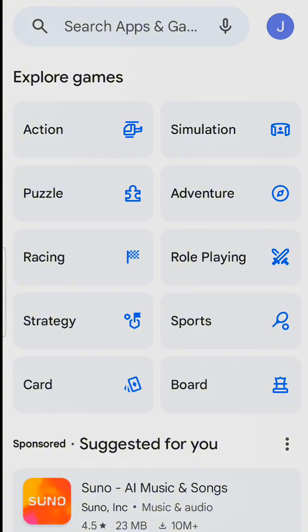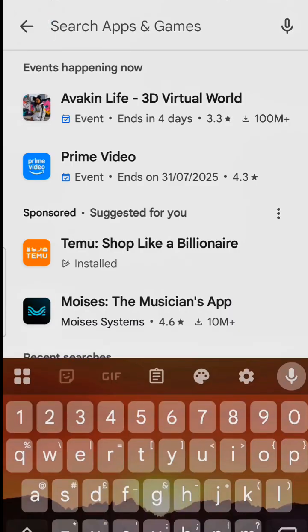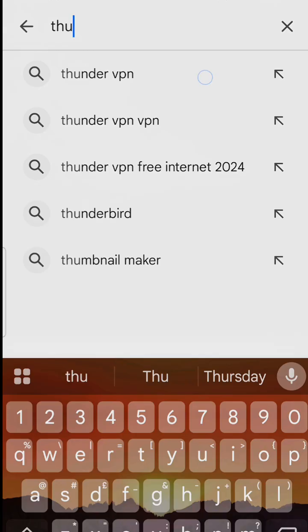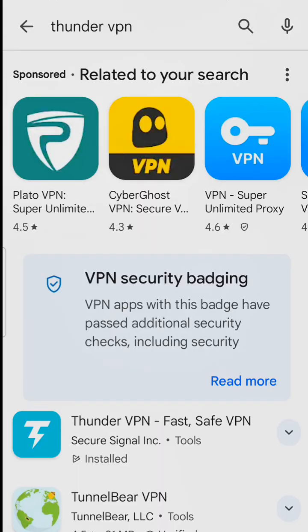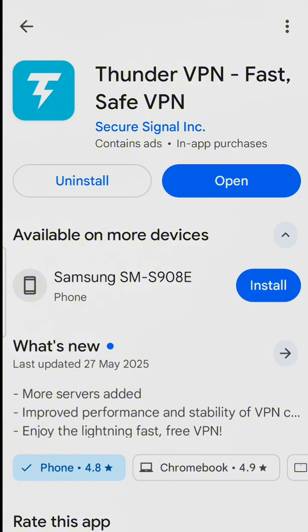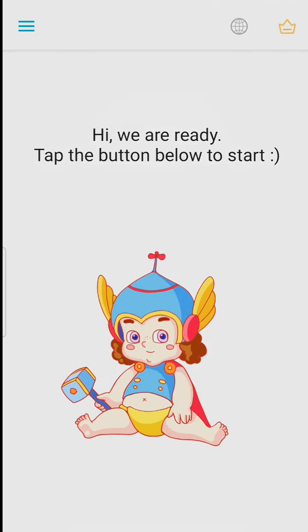for your content. So first off, we need a VPN. Go to your Google Play Store and type Thunder VPN. Okay, so look at it here, Thunder VPN. I already have it. In your own case, if you don't have it, just download it, hit on download, but I already have it, so I'll just click on open.